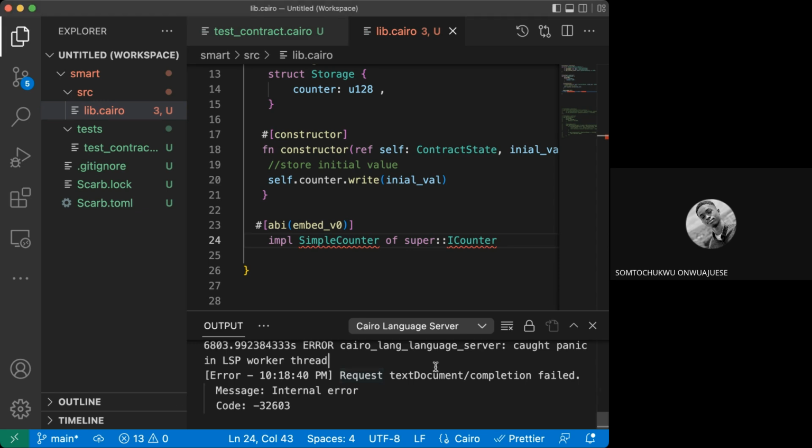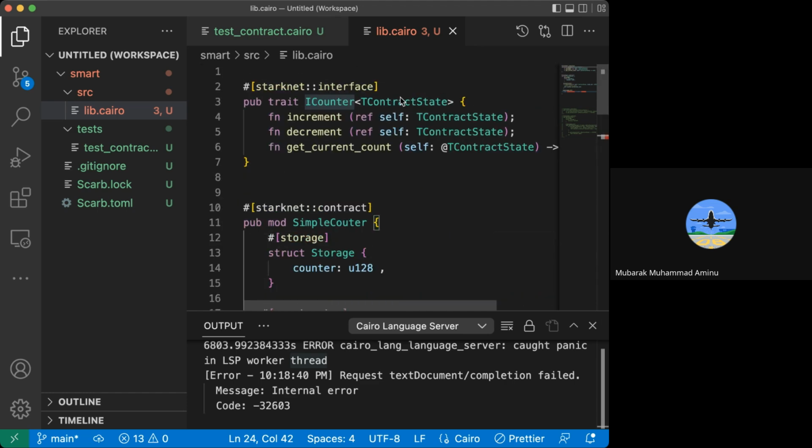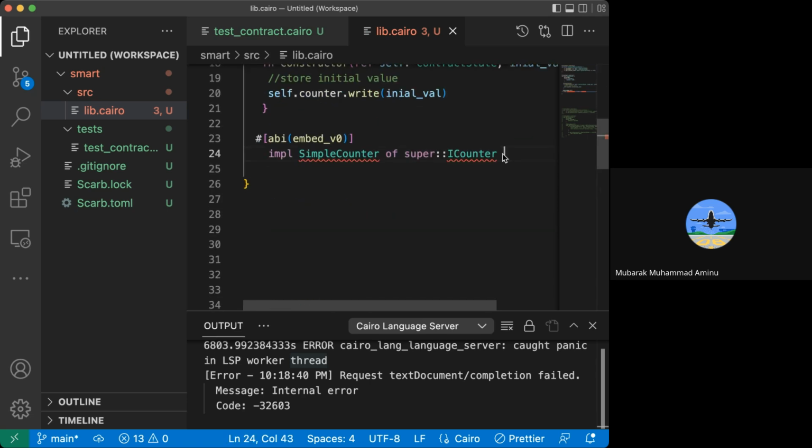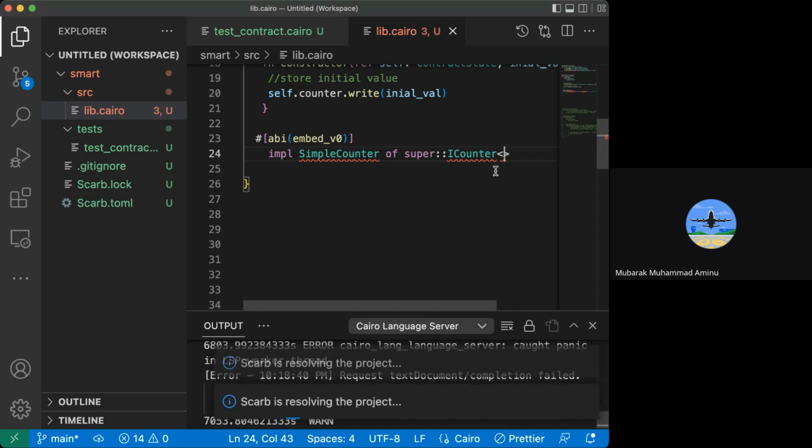Okay, all right. So remember when we expose this counter, we access the state, right? Now here we are going to access the real state.